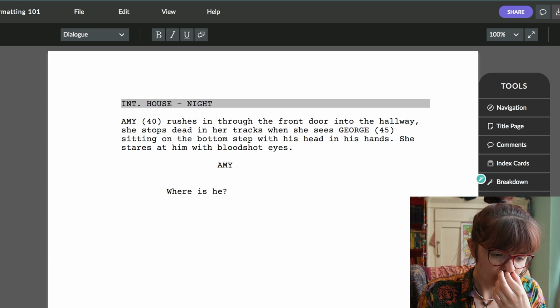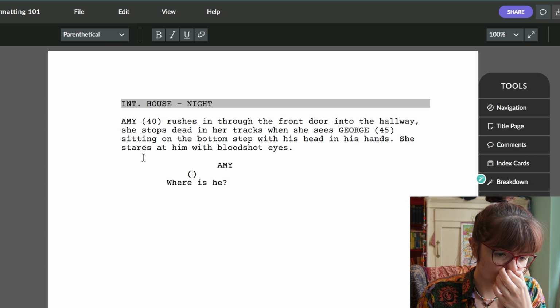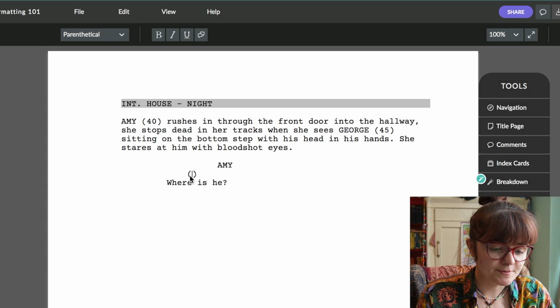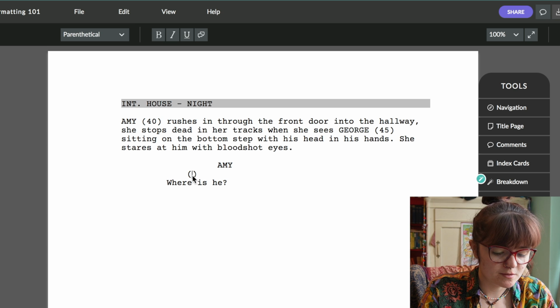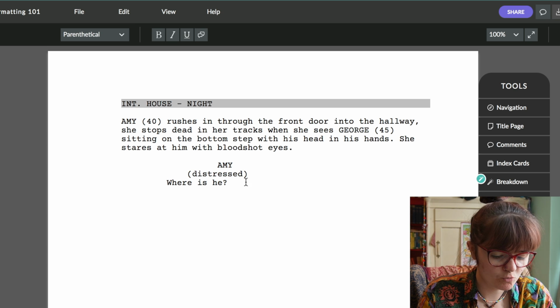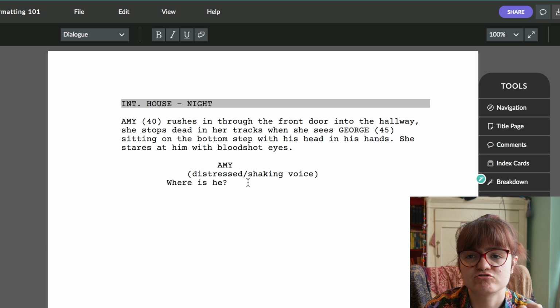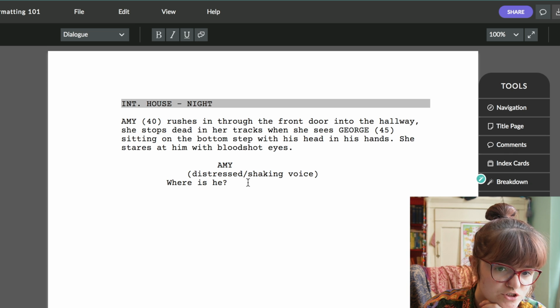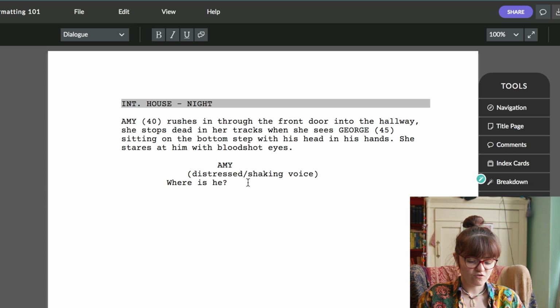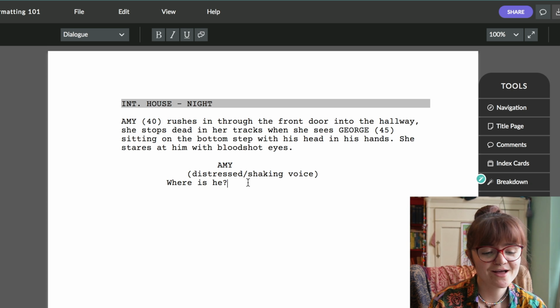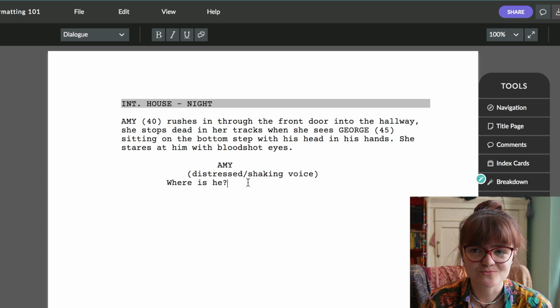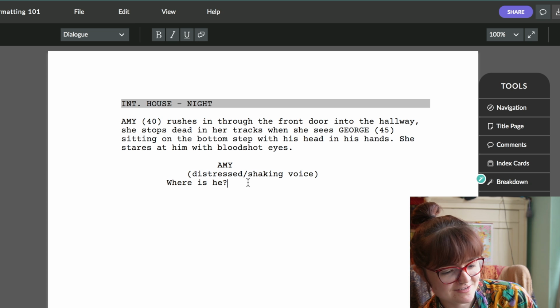But you basically would put the brackets right underneath the name of the character, and you might put, I'm just gonna put distressed. Or we could put maybe like shaking voice or something like that. And yeah, it just gets across this idea that something's clearly wrong with Amy. You know, she's in a form of distress, believe it or not. So that's how parentheticals work. It's literally just a bracket underneath the character name.